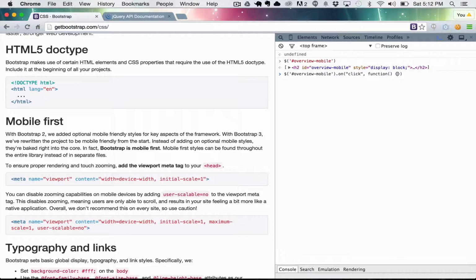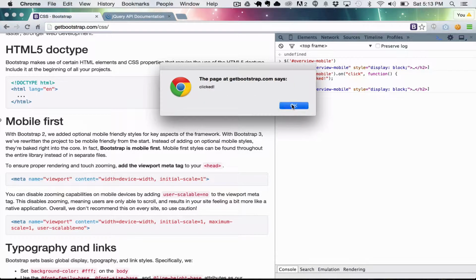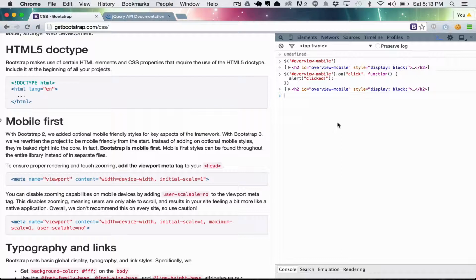And let's see, Shift-Enter is how we're going to move that down. And when we click on Overview Mobile, let's just do alert clicked. Okay, so we have assigned a click event to Overview Mobile, so if I click it, we get this alert message. Okay, cool, so that's our first event.